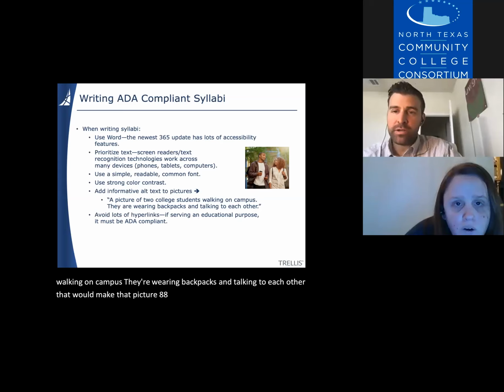Avoid lots of hyperlinks. The example I gave you earlier of the syllabus with 40 different hyperlinks in it, think about how much content students really need and how much content they will actually interact with, and then do the math from there and decide how many links to external pages you actually need to make in a syllabus or a handout, something like that.